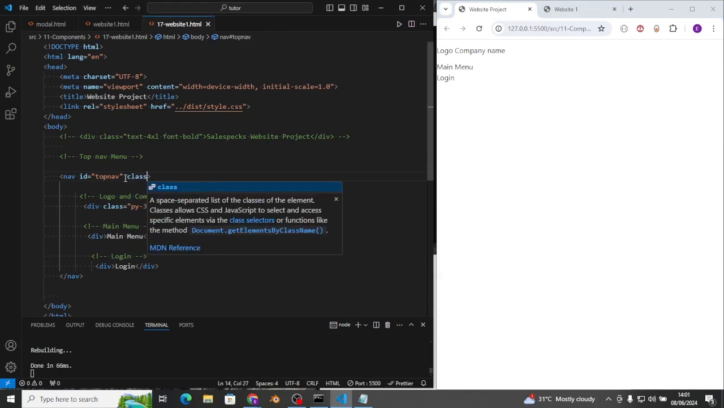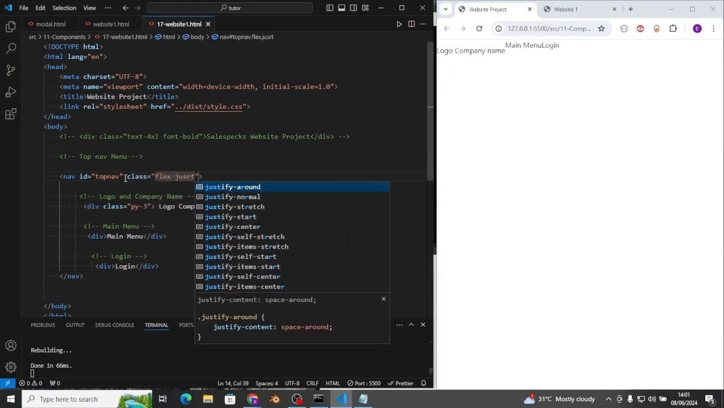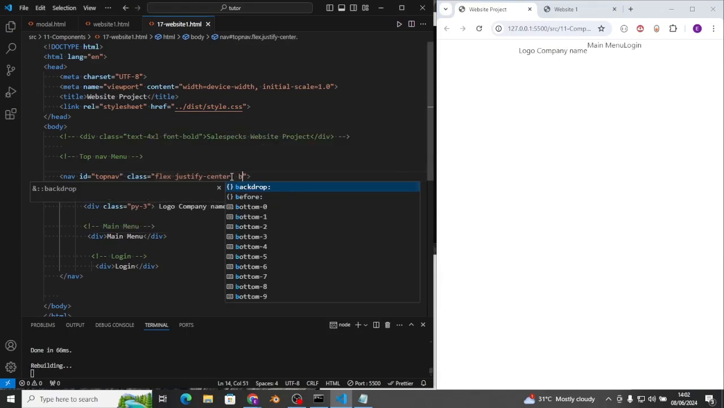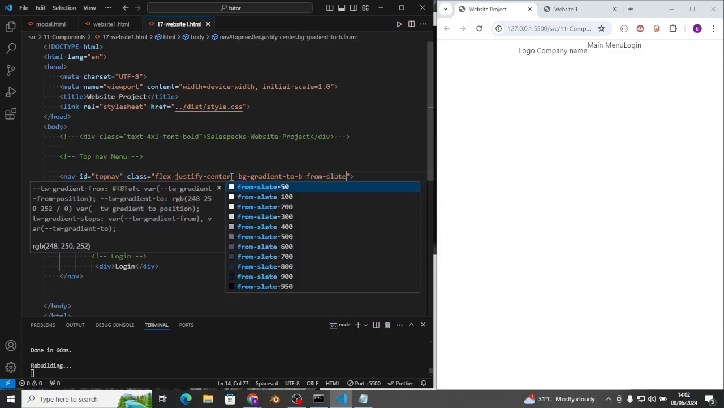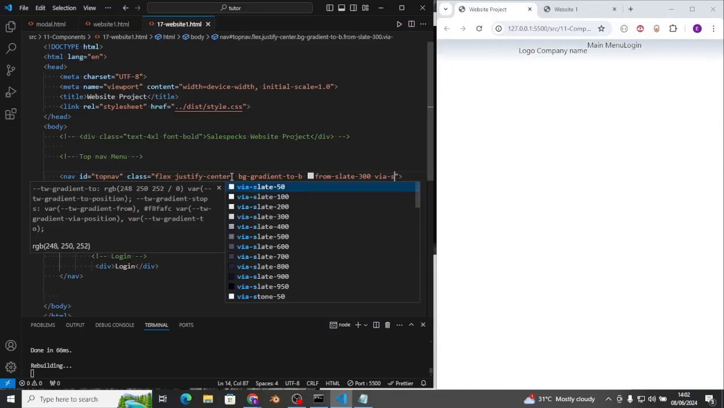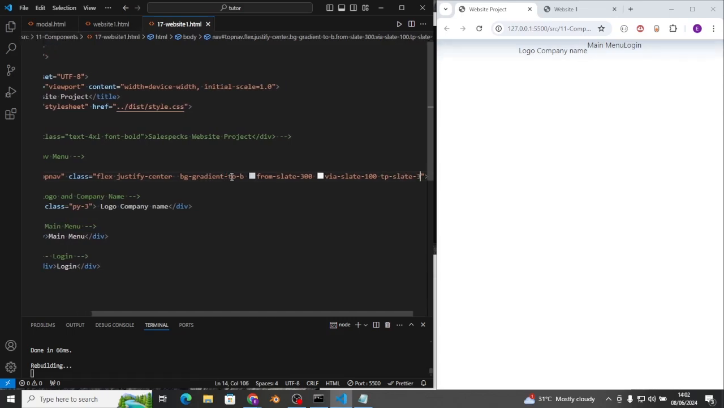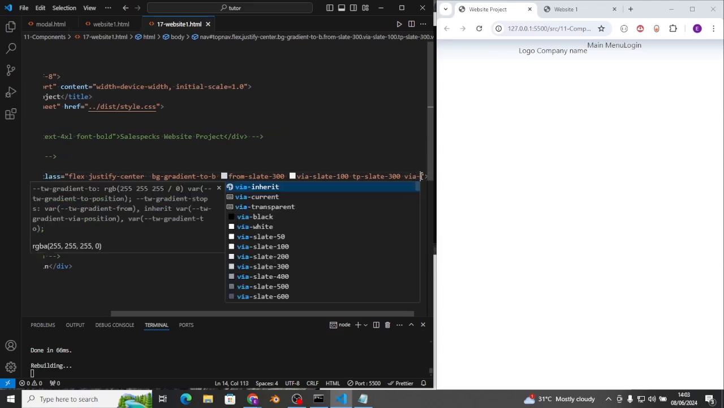I'm going to start adding a class and a background, and I'm going to make it flex justify center so that we have the content centered. And then I'll create a background gradient to bottom, and the from will be slate 300, and it's going to go via another slate 100, and then the to will be slate 300. So it's going to be 300 on top, 100 in between, and then 300 below. And then I'm going to give it a via of 70%.